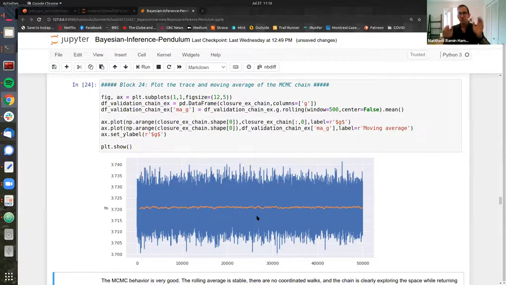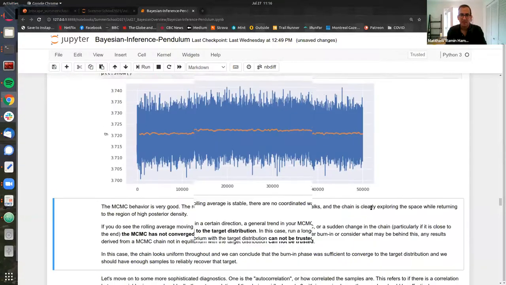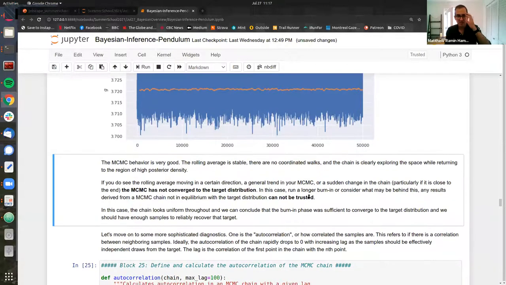It's a really clear visual check, and you can actually just report this. You can put this plot into a paper and demonstrate that your MCMC is behaving well. I include some more details there.